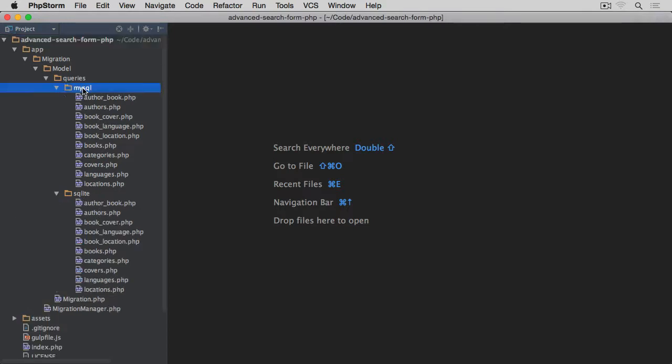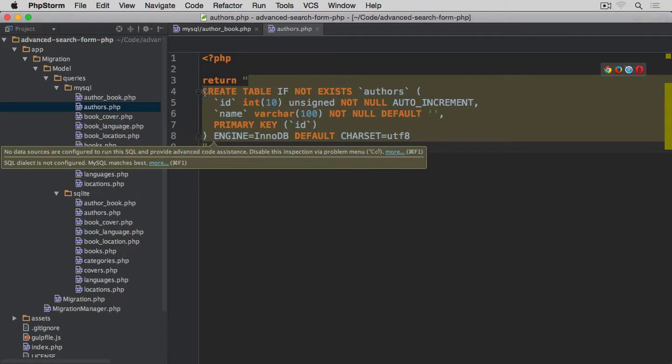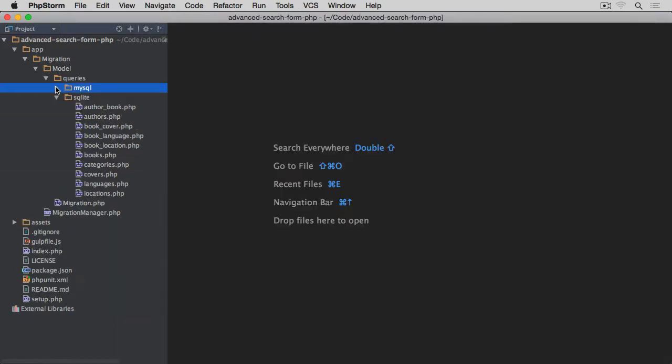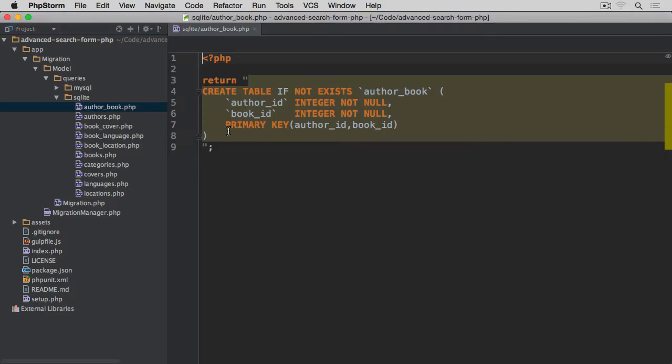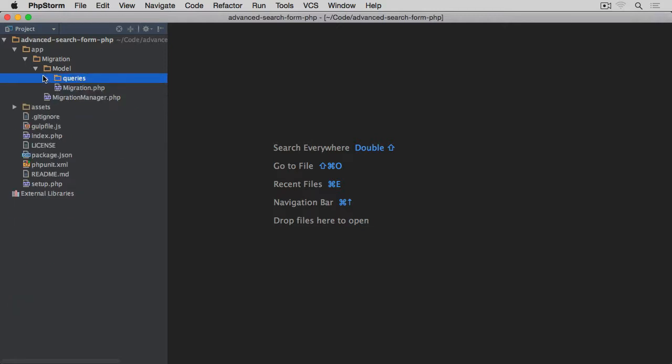We've got two sets of SQL statements. As you can see, each of these files represents the create table statement for, in this case, MySQL. And the same one is going to be used for MariaDB if you are using MariaDB rather than MySQL. And then SQLite, which differs slightly. Same thing, for each single table that we have, there is a file with the SQL query.